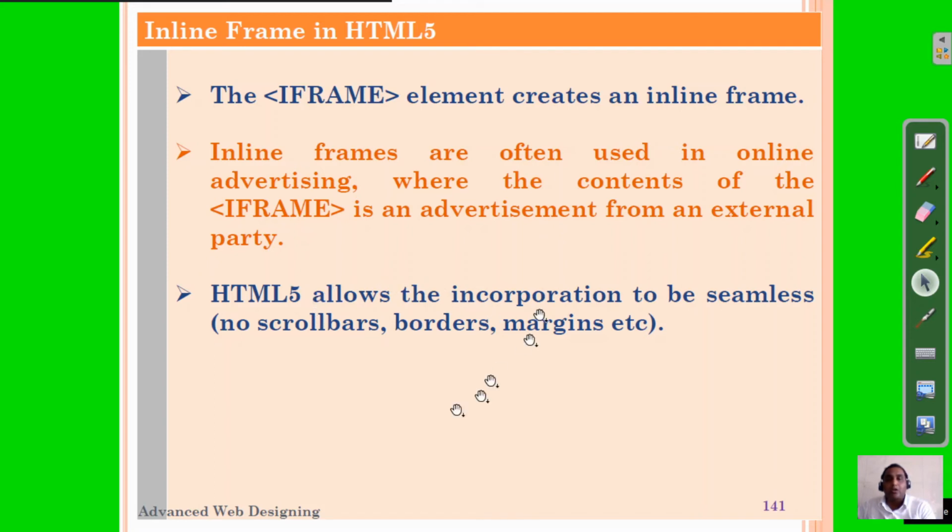HTML5 allows the incorporation to be seamless. That means no scroll bar, no border, margin, etc. Just a plain frame will be displayed into which some other information can be shown. We do that with the help of iframe. iframe stands for inline frame.